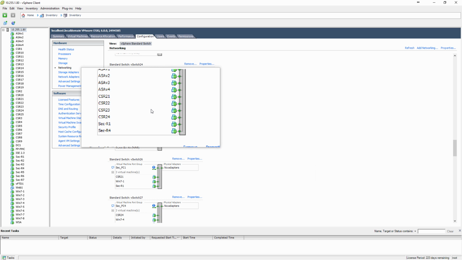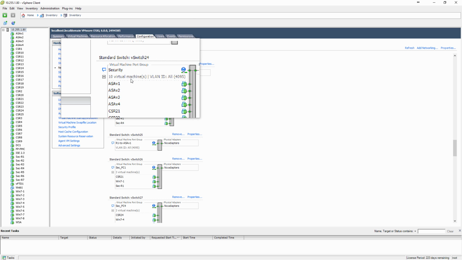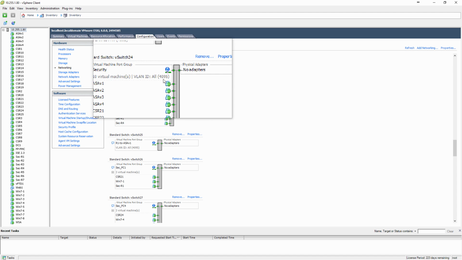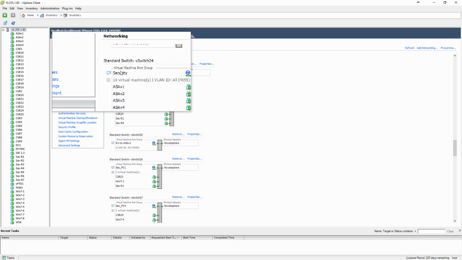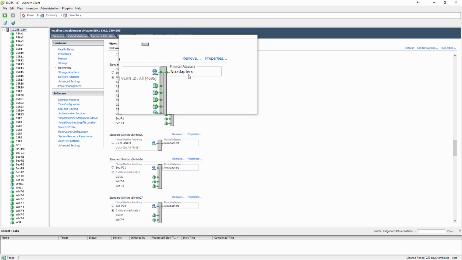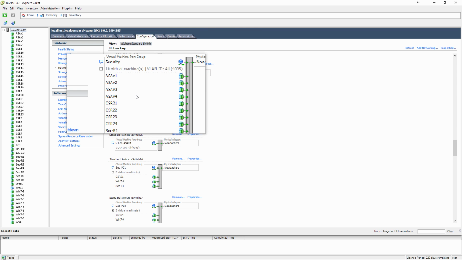Look right here where it says there are 10 virtual machines. This one's called security, and it's all VLANs, all 4095. So basically the security port group turns into a trunk link. Now, it doesn't go anywhere, so to speak. There's no VNIC, so there's no way for it to connect to the outside world. This is what they would call host only via a vSwitch.